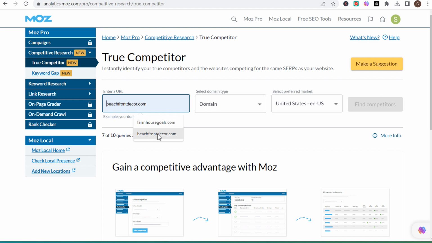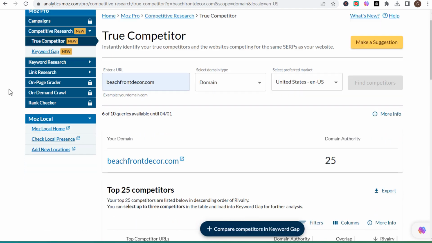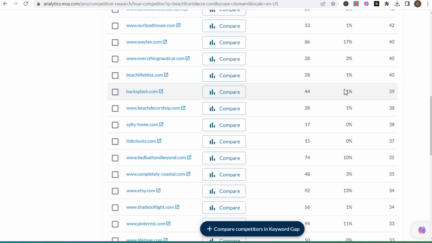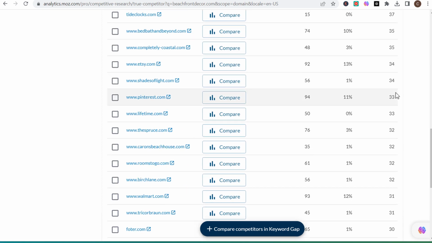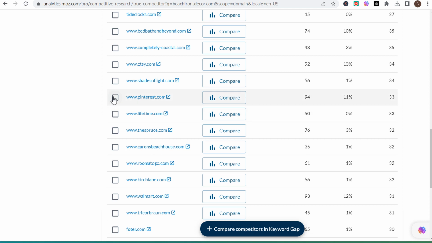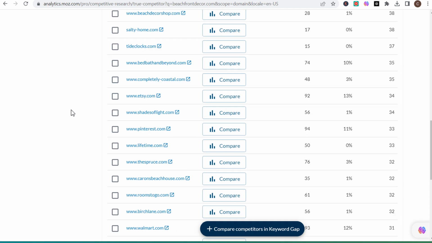I've already done this for my blogs, beachfrontscore.com, we'll find some competitors. So top 25 competitors down here, we're looking at domain authority, overlap, and our total rivalry. Now, I know some of my competitors already for this website, but a lot of these are really my top competitors. They generally give you some large websites like Walmart and Amazon and Pinterest, not really my competitors.